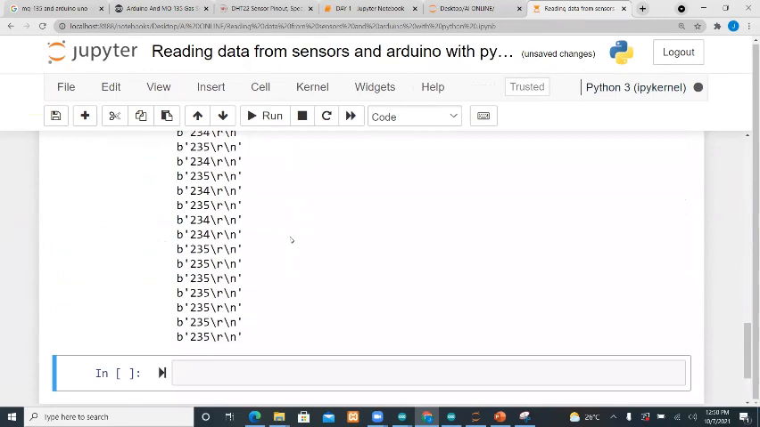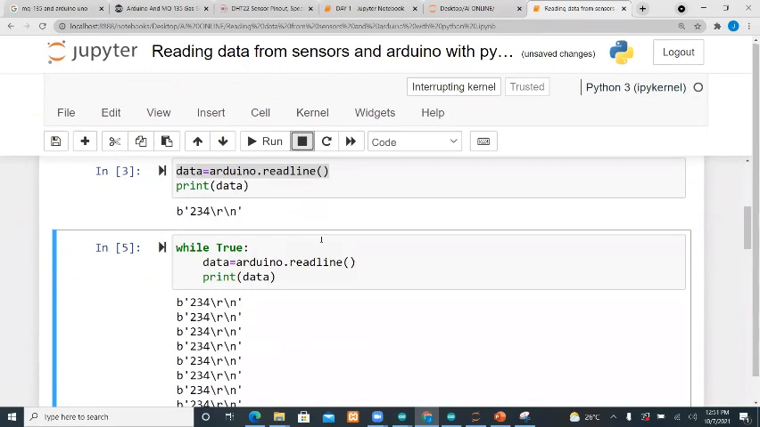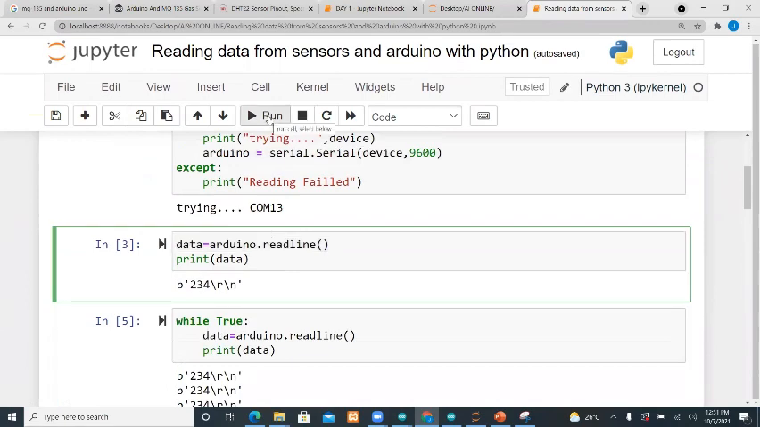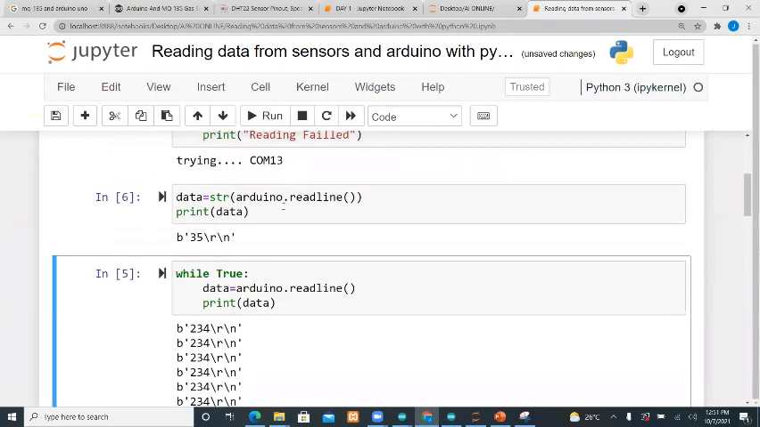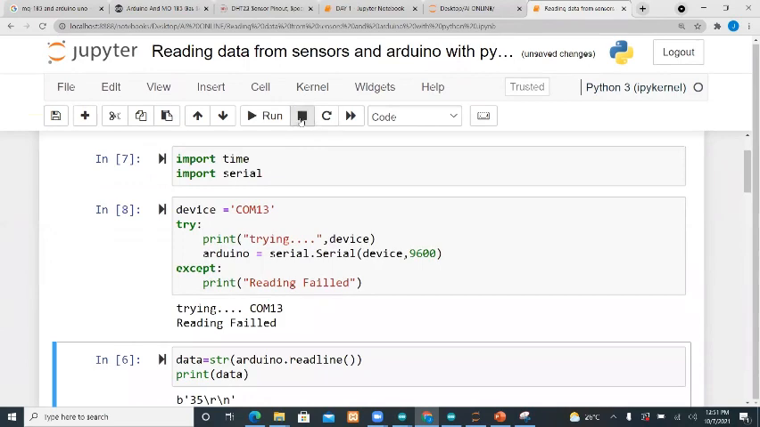You can detect them. But I want to retrieve only the numbers without the other parts. So let me show you how you can do this to get the values only. Let me say Arduino is equal to str, then readline, then let me print them. Okay, compile the code and restart it again.